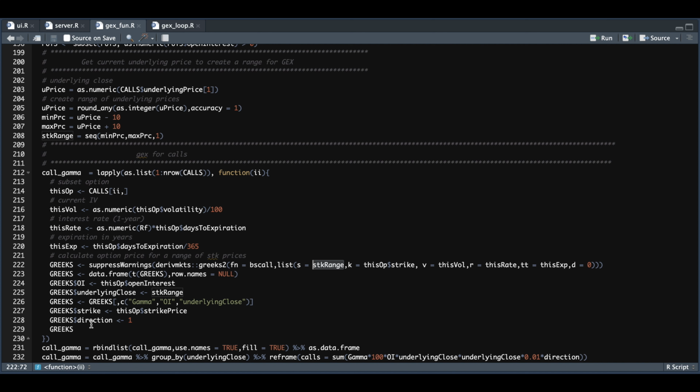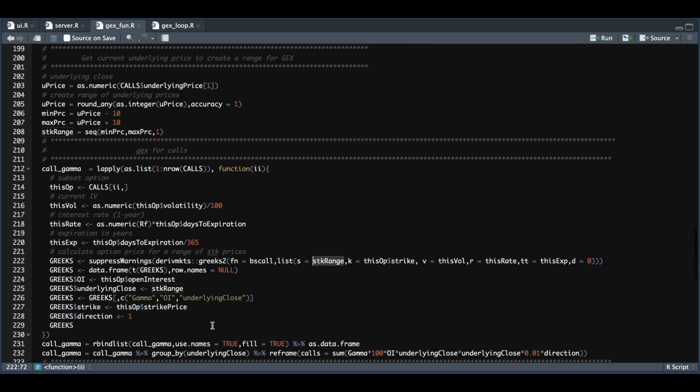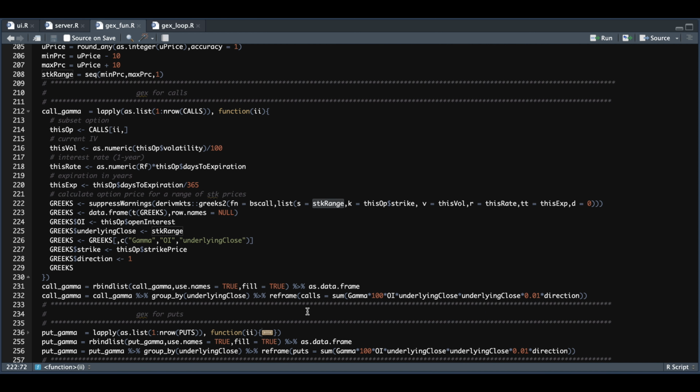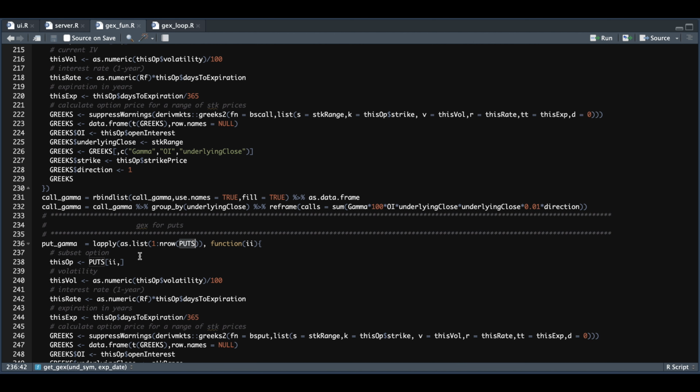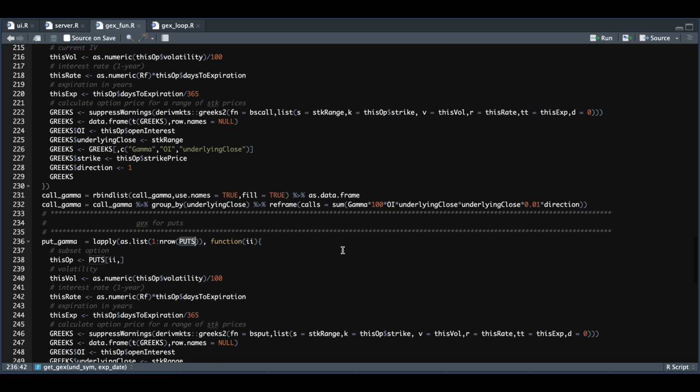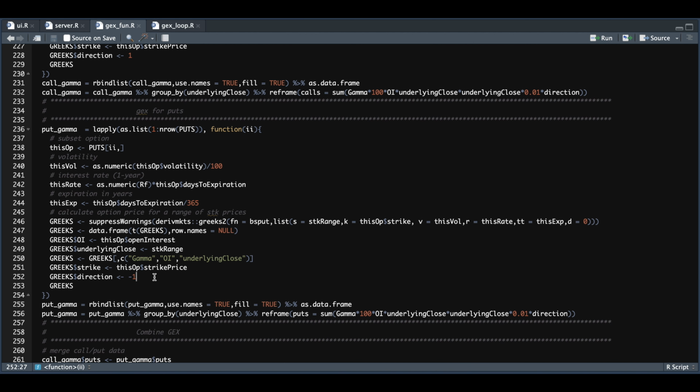Once I get those values for all of the options, I'm going to row bind my results, and then reframe the table, or summarize it, to get the call gamma using this calculation. And it's essentially the same for the puts. All that really changes, I believe, are these two variables. So instead of calls, just replace those with puts, and then the direction will be negative 1. And again, we need to summarize to get our put gamma.